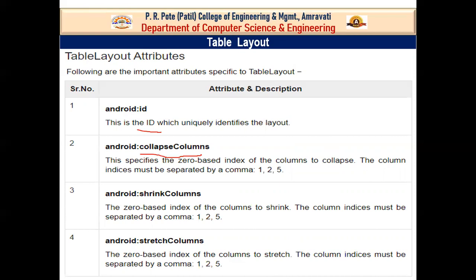In a similar way, if I want to adjust my shrink size, we have another syntax, that is Android:shrinkColumns. So if I want to adjust my shrink size, I pass which columns should be shrinkable. If there is some problem in the arrangement of the table layout, this also can have column indices separated by commas, like 1, 2, 5. And the last attribute is stretch column.